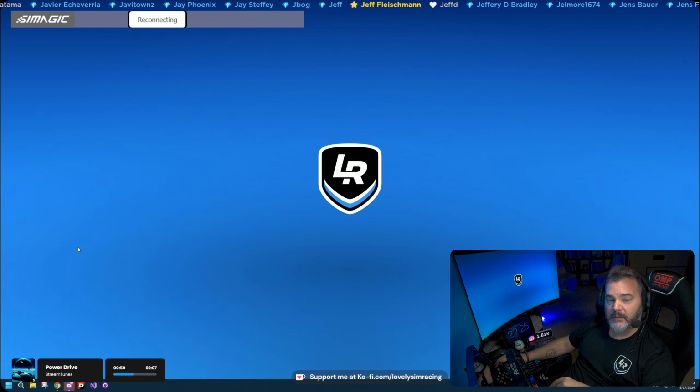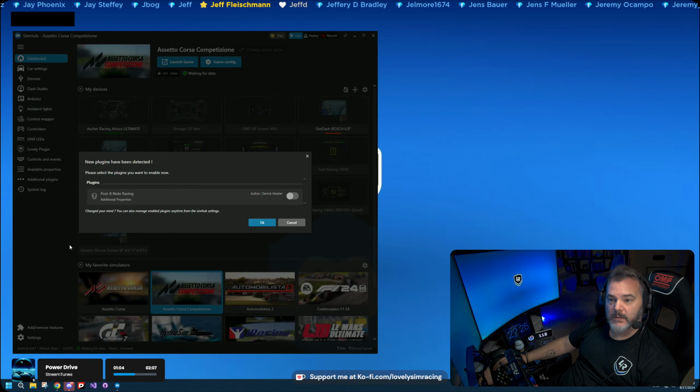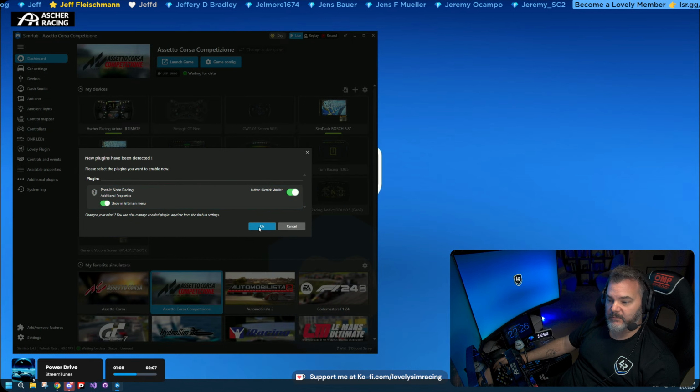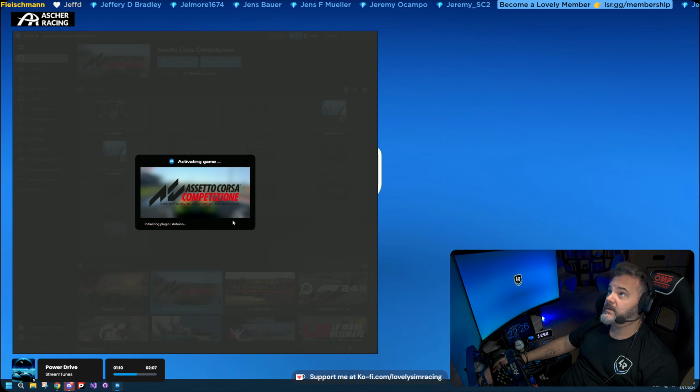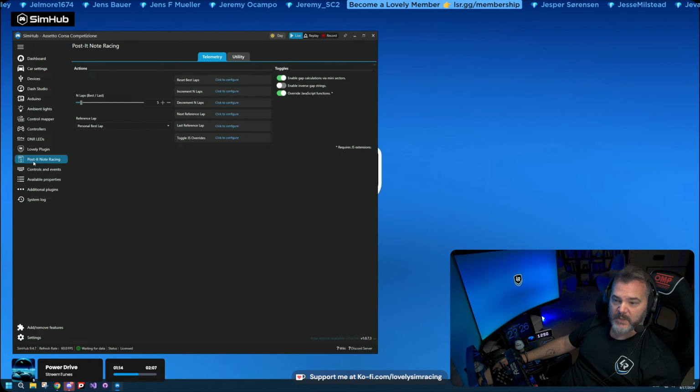And now you'll see the lovely plugin has the option to enable the Post-it Note options there. Again, Post-it Note Racing, enable this, show in left menu, hit OK. It restarts internally. There it is, and now you also have the Post-it Note.